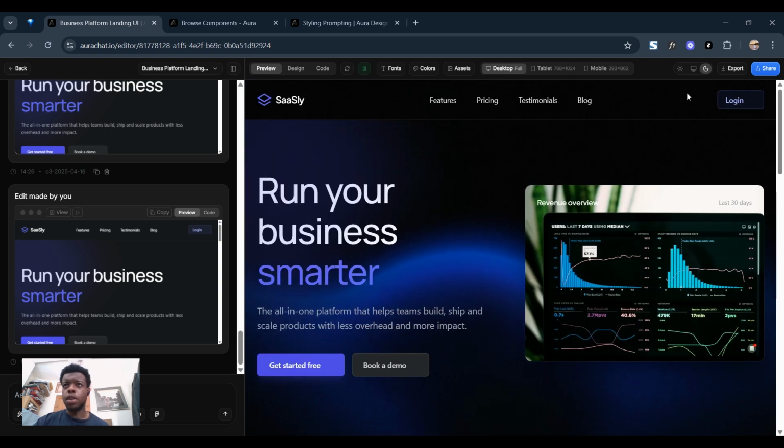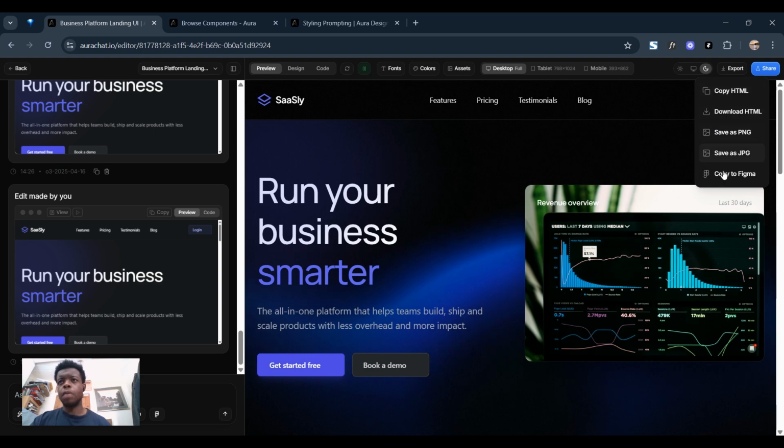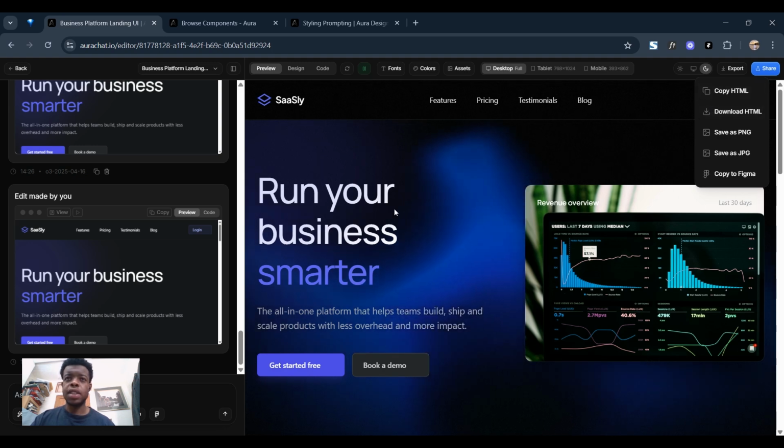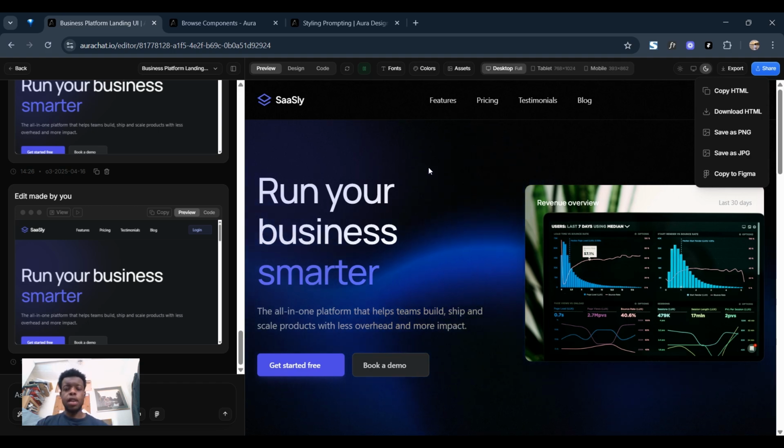And then what you can also do, you can export this. You can copy it to Figma. You can copy it as an image, where you can download and copy the HTML, and you can paste that into tools such as Lovable, Bolt, or Cursor. There you can then upload that to GitHub, or just host it on those native platforms, or you can upload it to GitHub and host it on places like Vercel or Netlify.